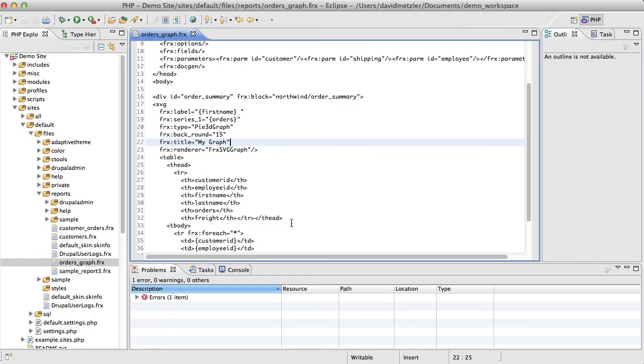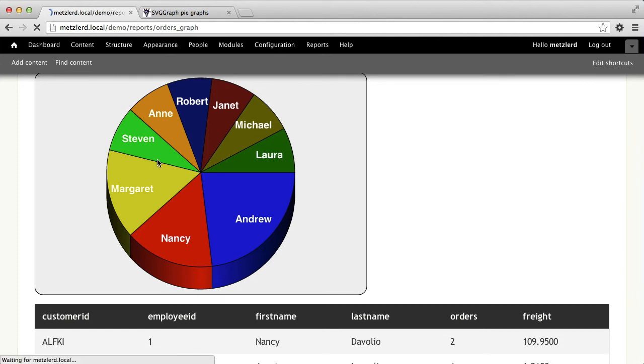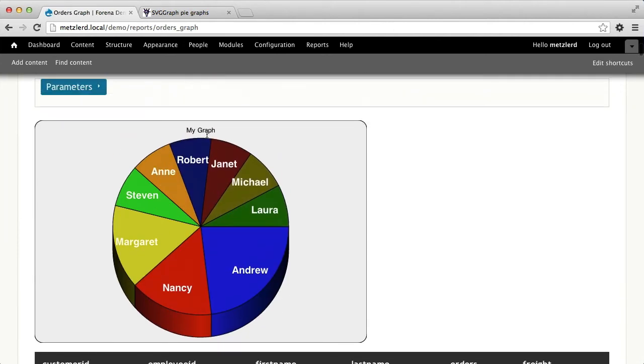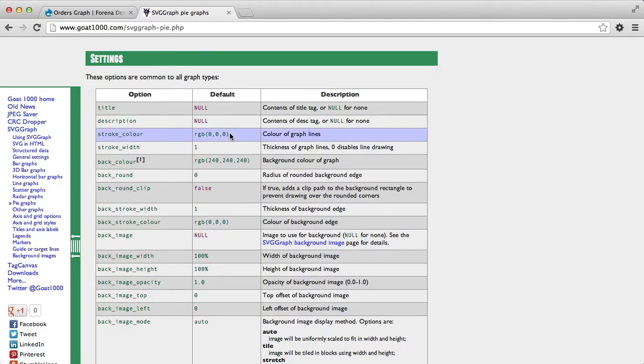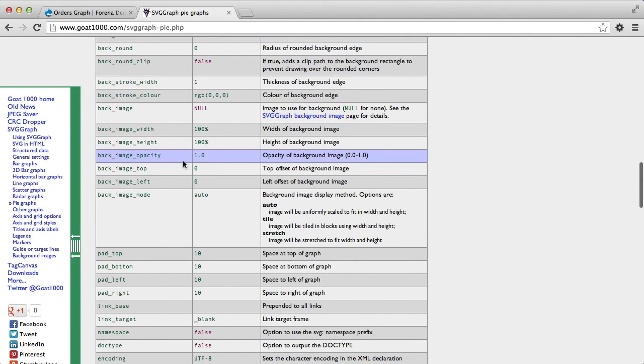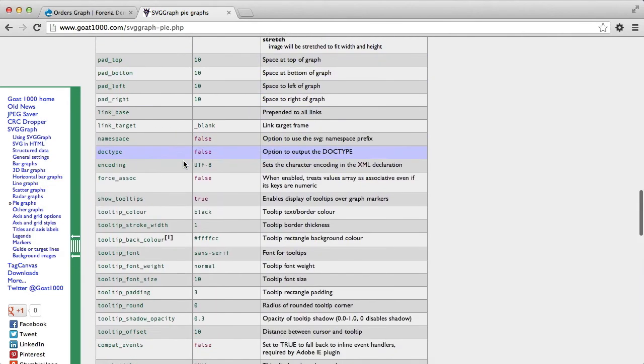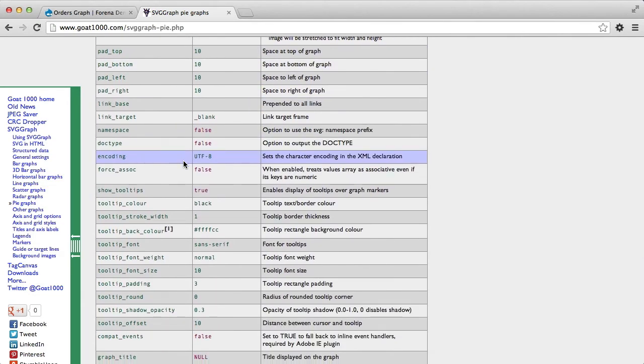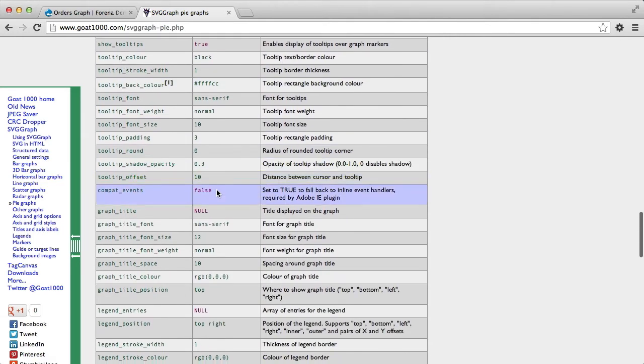So great. Oops, title is actually an invisible title. I keep making that mistake while I'm doing the demos. We want graph title. There we go. And if we set graph title equal to my graph, then it's going to go ahead and display that. There's a host of SVG entries that you can use that are documented on the PHP SVG graph website, and any of these you can set.